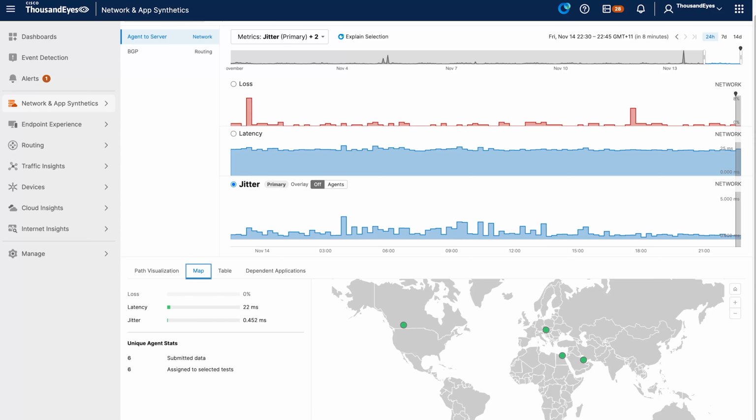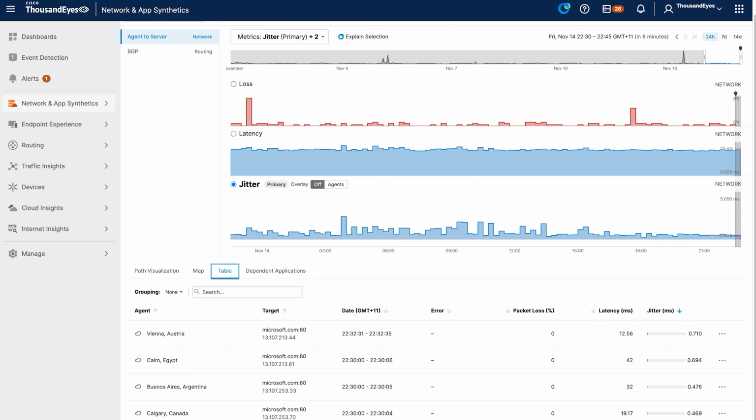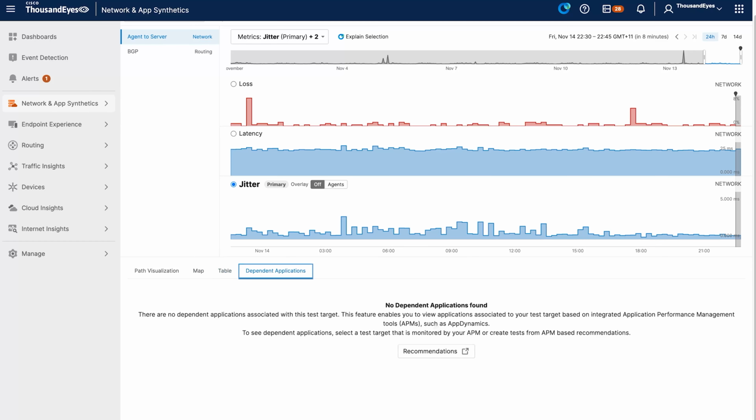The secondary panel's Table tab displays all the metrics alongside the corresponding agents for the test. The Dependent Applications tab displays data from application performance management tools such as AppDynamics, relevant to the target application. In this example, there is no active integration, so no data is available.